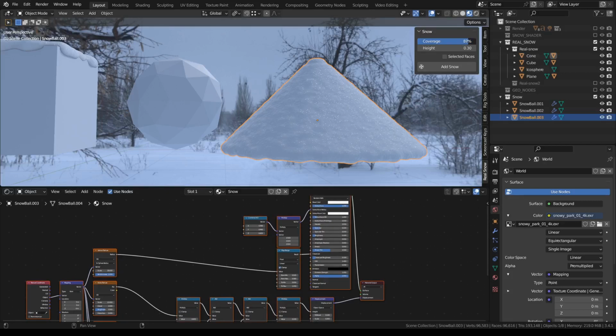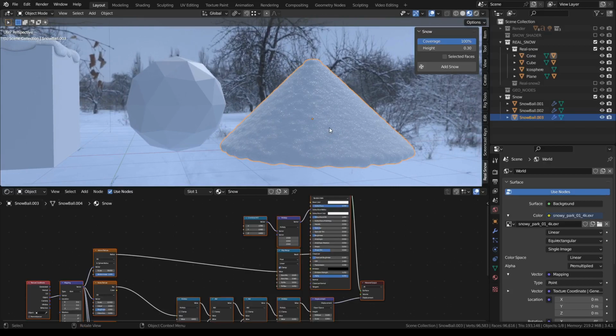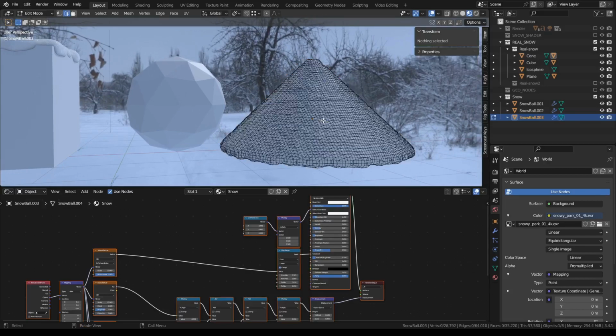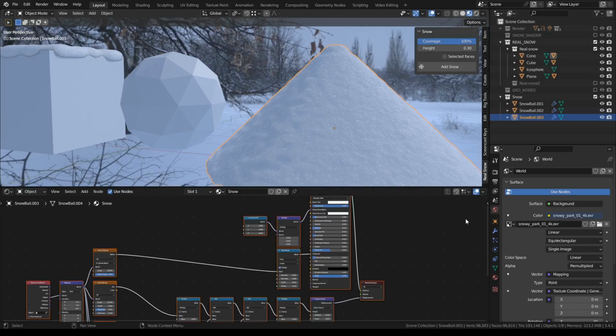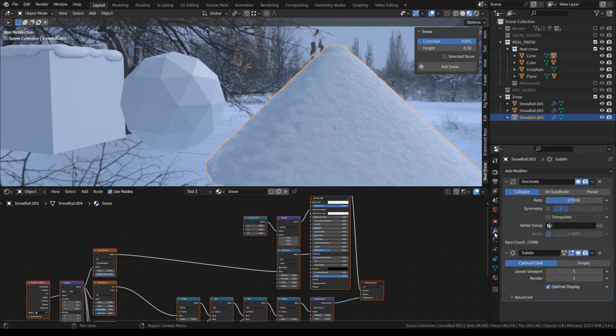You might just want to adjust it or change your mind, and then all you've got to do is click Add Snow again. Or you can go into sculpt mode. There's quite a bit of geo you can move around. If you go into the modifier of the snowball, maybe you can change something there. Those are just a decimate and a subdivide. That's all that's there. That's not really going to help you that much. No, it doesn't.